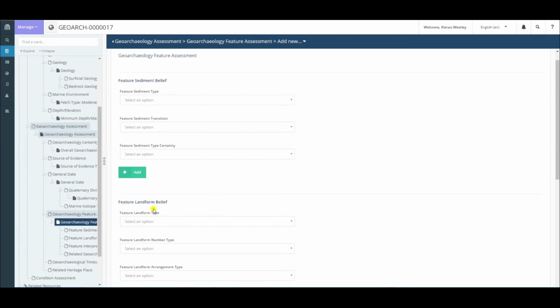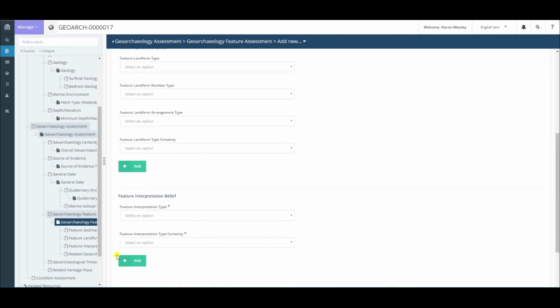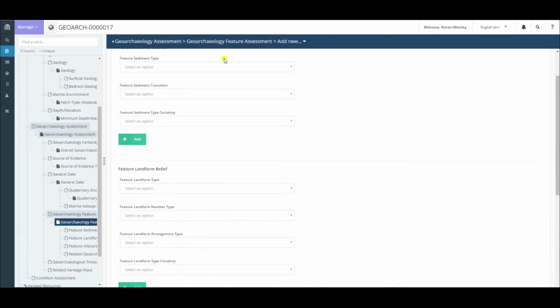So what we do first of all is we describe the geomorphological or geological evidence in terms of sediment or landform. You can use only one of these, or you can use both. It's up to you. It depends on the nature of the evidence you're working with. And you then provide an interpretation for it. So the first two sections are all about description, and then the next two sections are about interpretation.